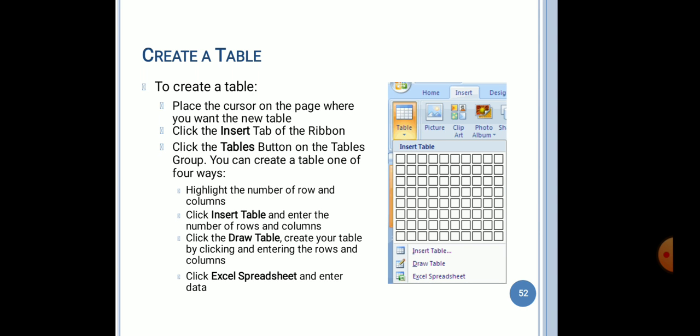Number one way is to highlight the number of rows and columns. Then click Insert Table, and enter the number of rows and columns. Also, you can click Draw Table, and create your table by clicking and entering the rows and columns. And the last option is to click Excel Spreadsheet and enter the data. So this is the way we can create a table.